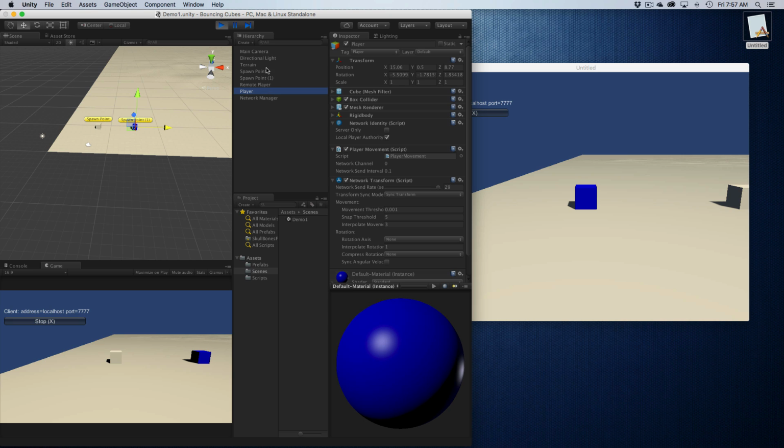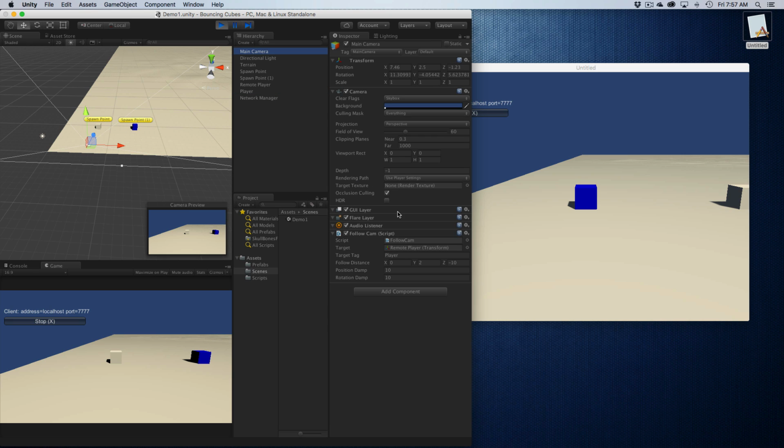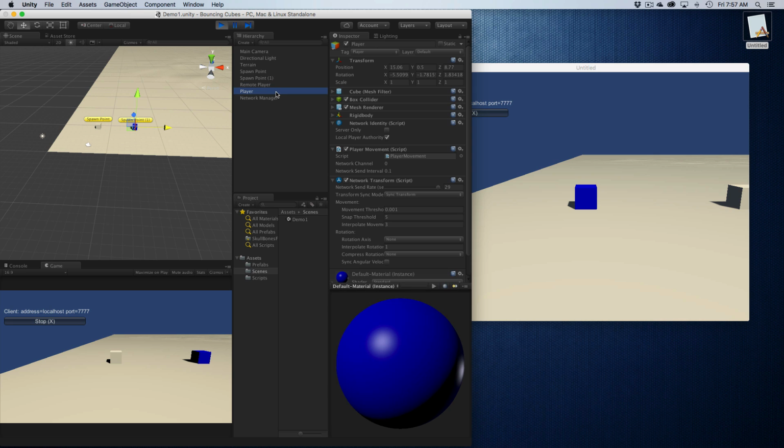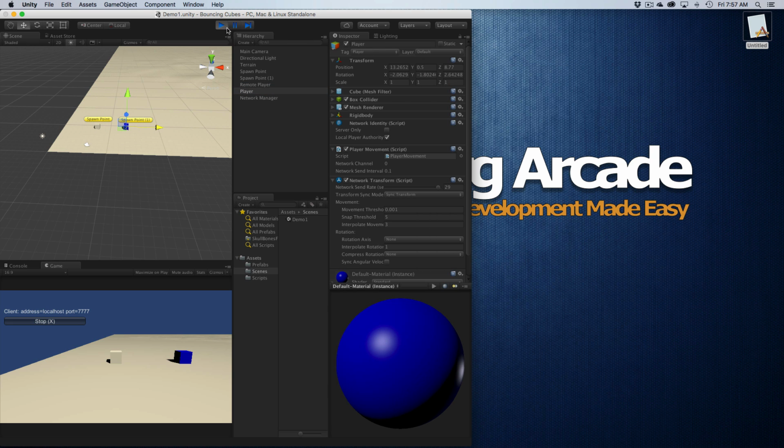Here's our player. And if we take a look at the camera, we're following the remote player. So let's take a look here. The player is tagged as enemy. Our player is tagged as player. So it's something in the script. What am I missing?